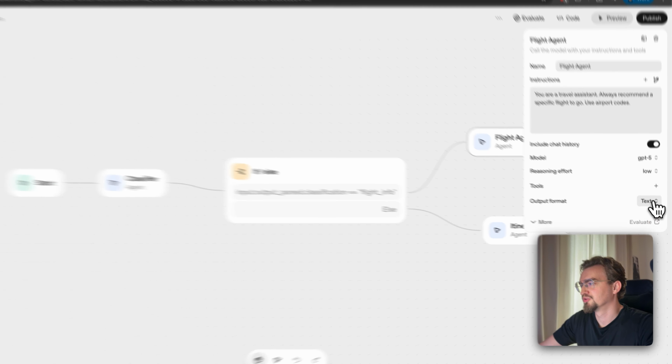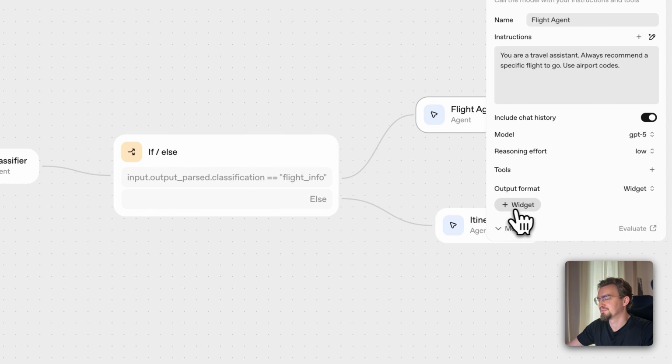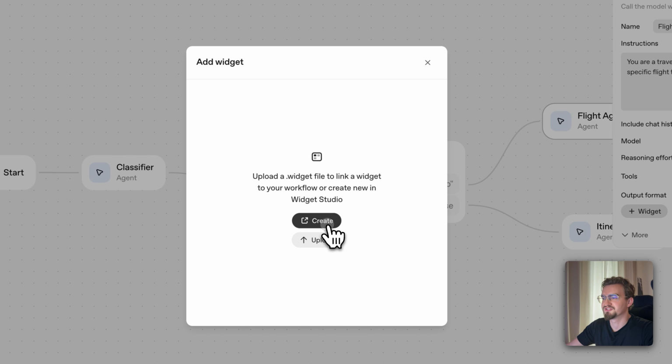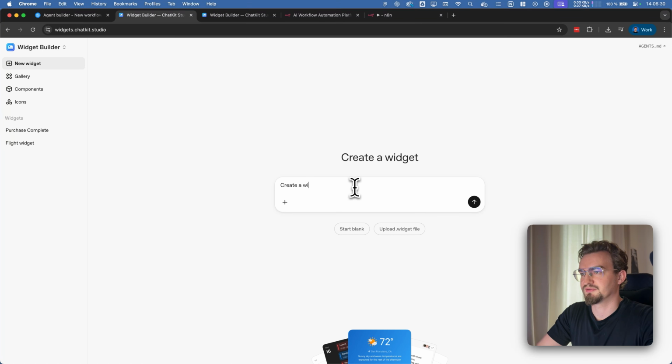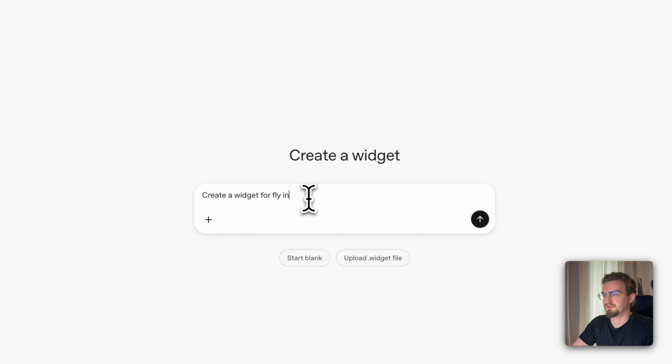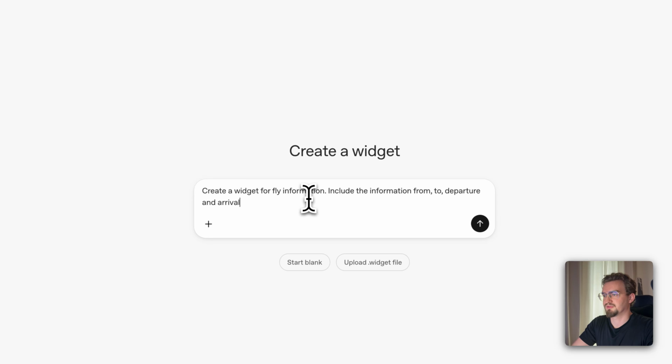Let's select as the output a widget. Then select here the plus icon and select create widget. Create a widget for fly information. Include the information from, to, departure and arrival, and also the flight code, and send it off.